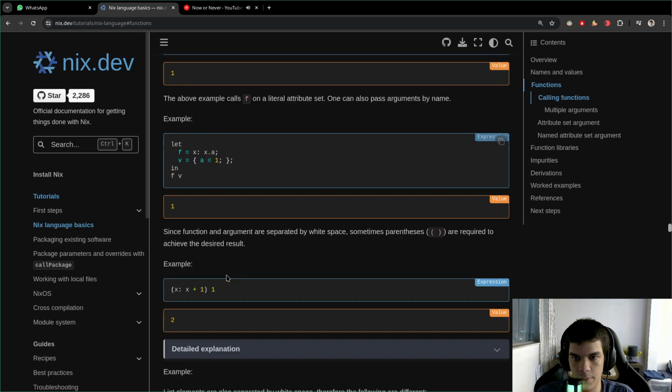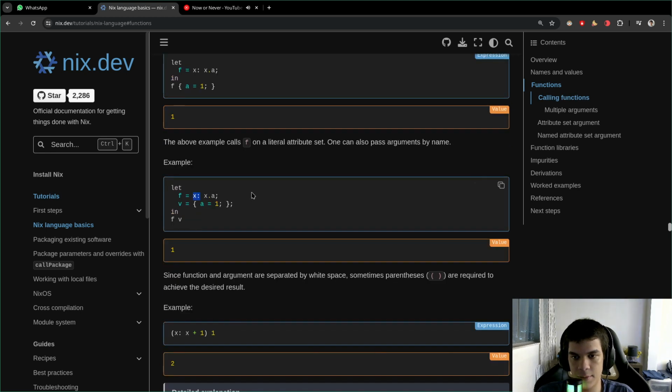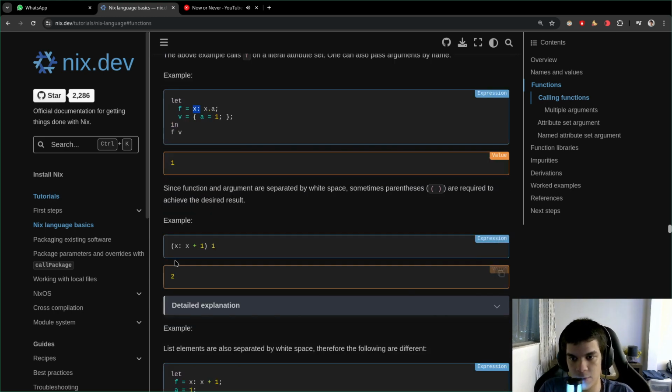Okay. Lambda is basically indicated by the colon, right? So it's a lambda that receives x. That's the argument, and adds 1, and it's called by giving the 1 as argument. That's x, and giving 2, right?